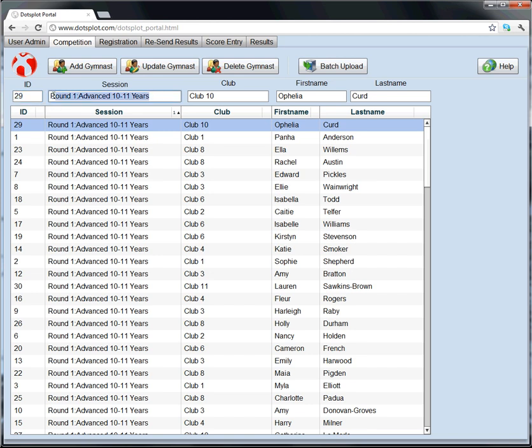The session is used to group gymnasts together that are directly competing against each other. Note that the session and gymnast ranking is combined together. Ensure that the session names in the file are exactly the same for the same sessions. If there are any character differences, i.e. additional spaces, commas, full stops, then the system will assume it is a new session. The club name is the name of the club the gymnast is competing for.